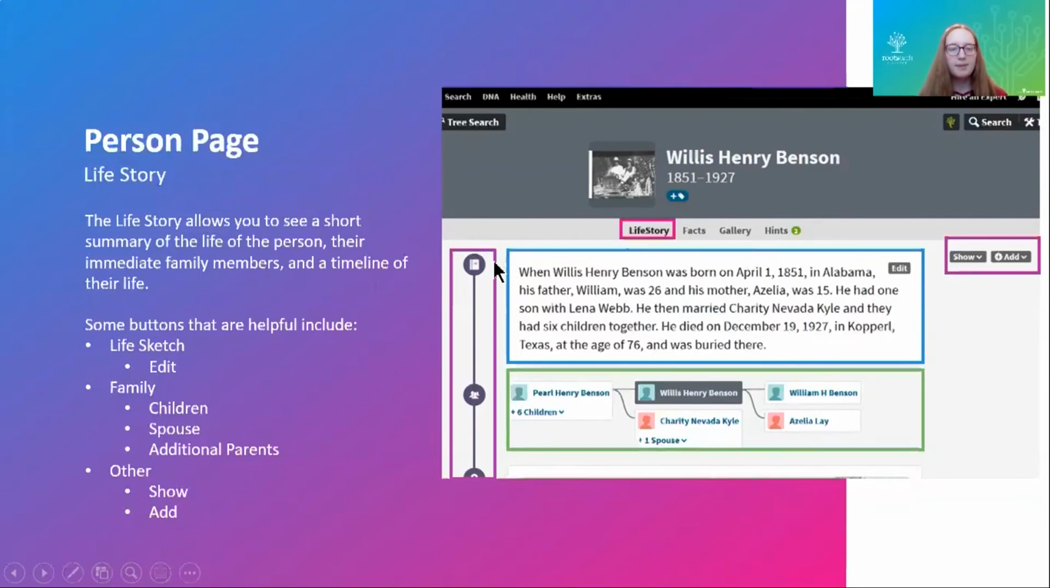This purple thing is a timeline. If you scroll down farther on the life story page, it's a timeline all written out with all of their events. Over here on the right side in purple is the add button. You can add events to this timeline, or the show button. If you just want to see certain events, you can click on that and filter it.